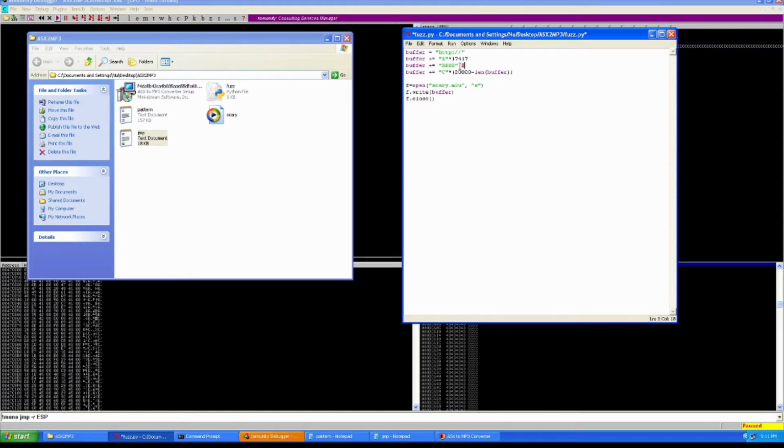So I'm going to put a comment here. We need to make sure that we write this in little endian, which is essentially backwards. All right, so it looks like we got that backwards, so that's good.